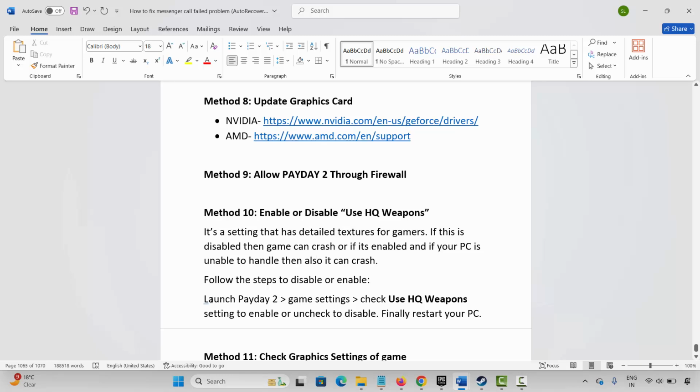For that, first you have to launch the Payday 2 game and then go to the settings. Then here you have to check use HQ weapons settings to enable or uncheck it to disable it. And once done, finally restart your PC and then try to play the game and check whether it's working.